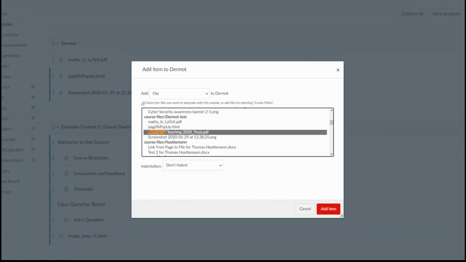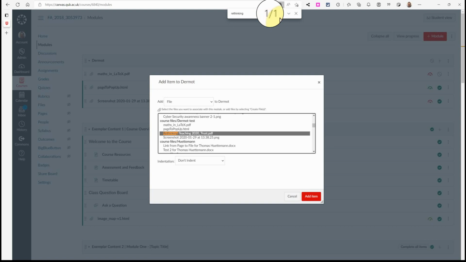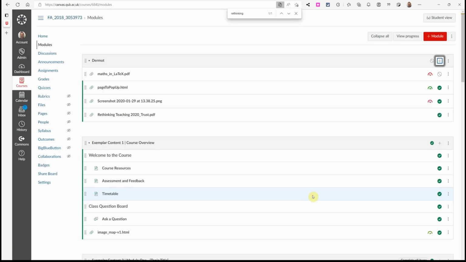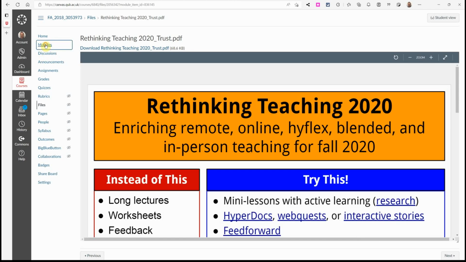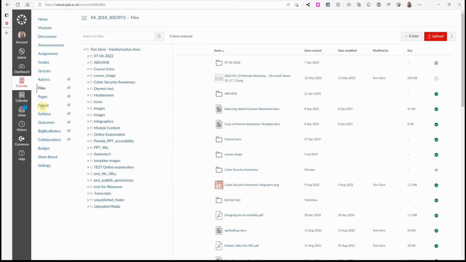And we can see up here that it's only come up one time. So we know that it's not in another folder, 1 out of 1. If it was in another folder, this would say 1 out of 2 or 2 out of 2, depending which one we were on. So we just add that in. That means we can see it again in our module view. And if we hop over here to files, we can see it in the folder that it's in.